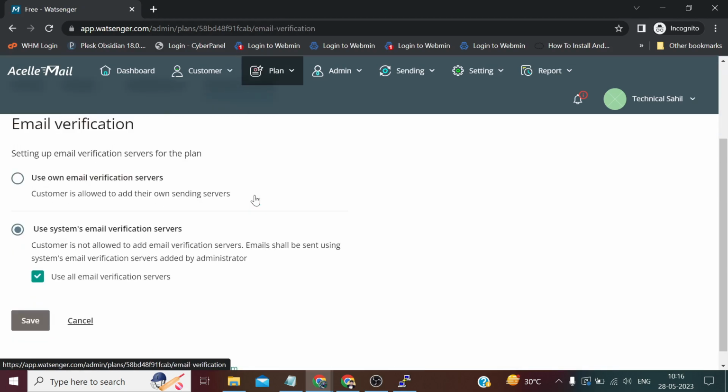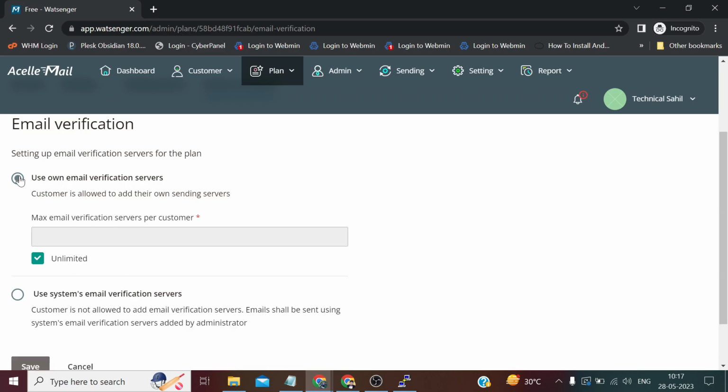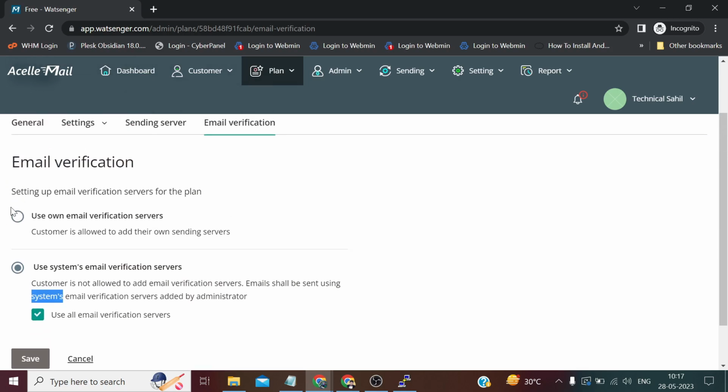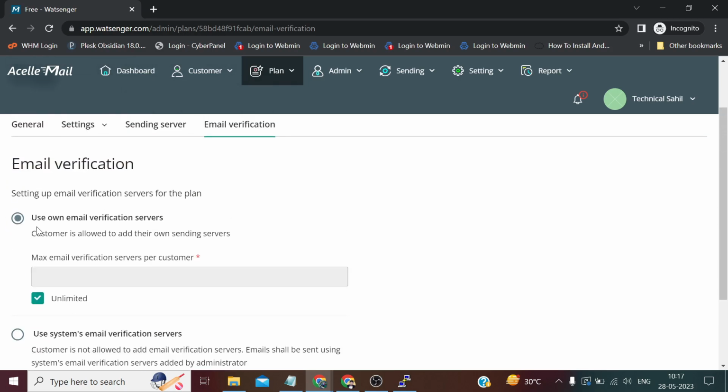And for email verification, we can set it to use the customer's email verification servers, meaning customers are allowed to add their own email verifier servers, like we add our debounce API, or it is bound to use the email verification servers which are integrated by us only. So it's good if you check this option, because if we are including email verifier in our plan, then we can set this. Otherwise, in a free plan, it's better to go with the other option.